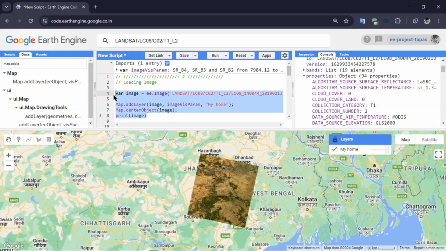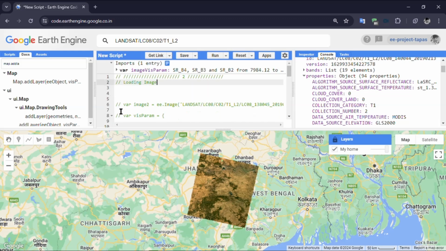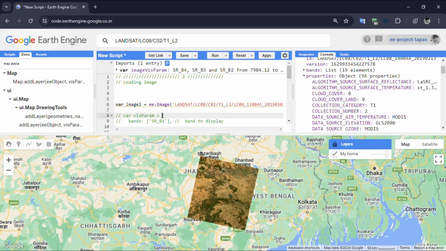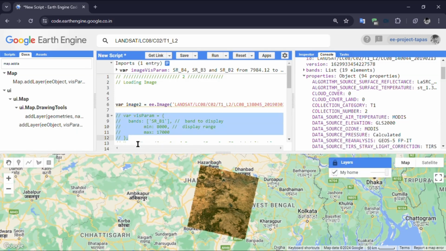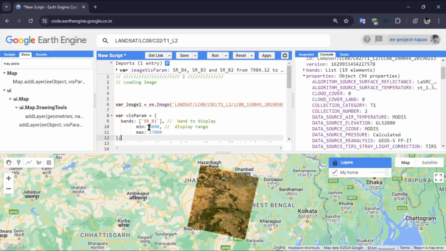So let's get rid of it. Now let's work with another image. This is the image that I am fetching. Now I am defining the visual parameters. Here the visual parameters were defined manually after loading the image. Here I am giving some values, like I will select a single band.